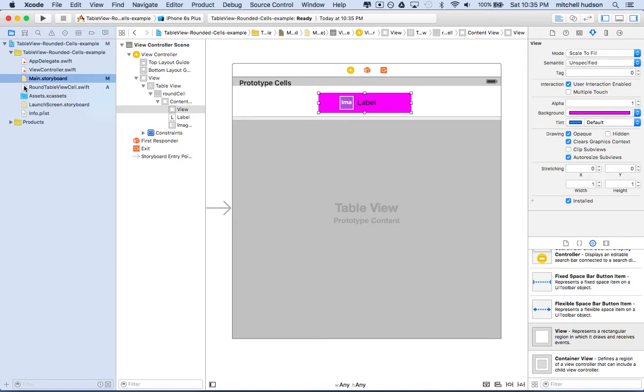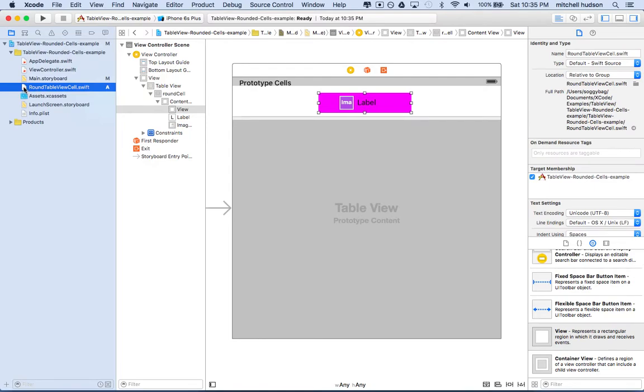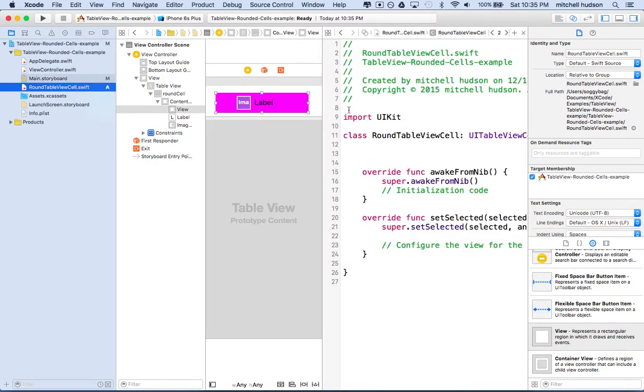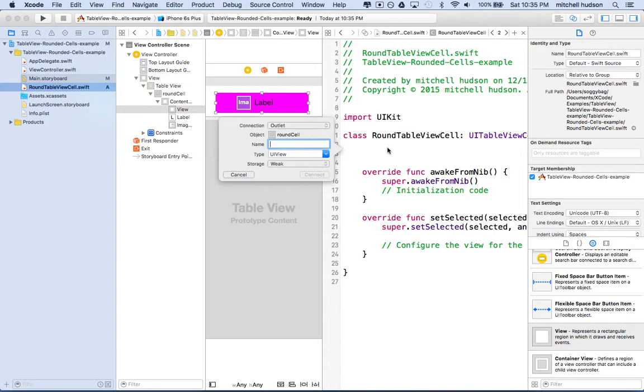So I'll option click on the round TableView cell class file, and then it opens in the assistant editor over here, round TableView cell, right? And what I want to do is drag an outlet for each of these three elements. So I'll control drag. It might be easier than dragging from here, so I'm going to drag just from the outline view. So if I control drag here into round TableView cell, then I can say what this is. Let's call that round view.